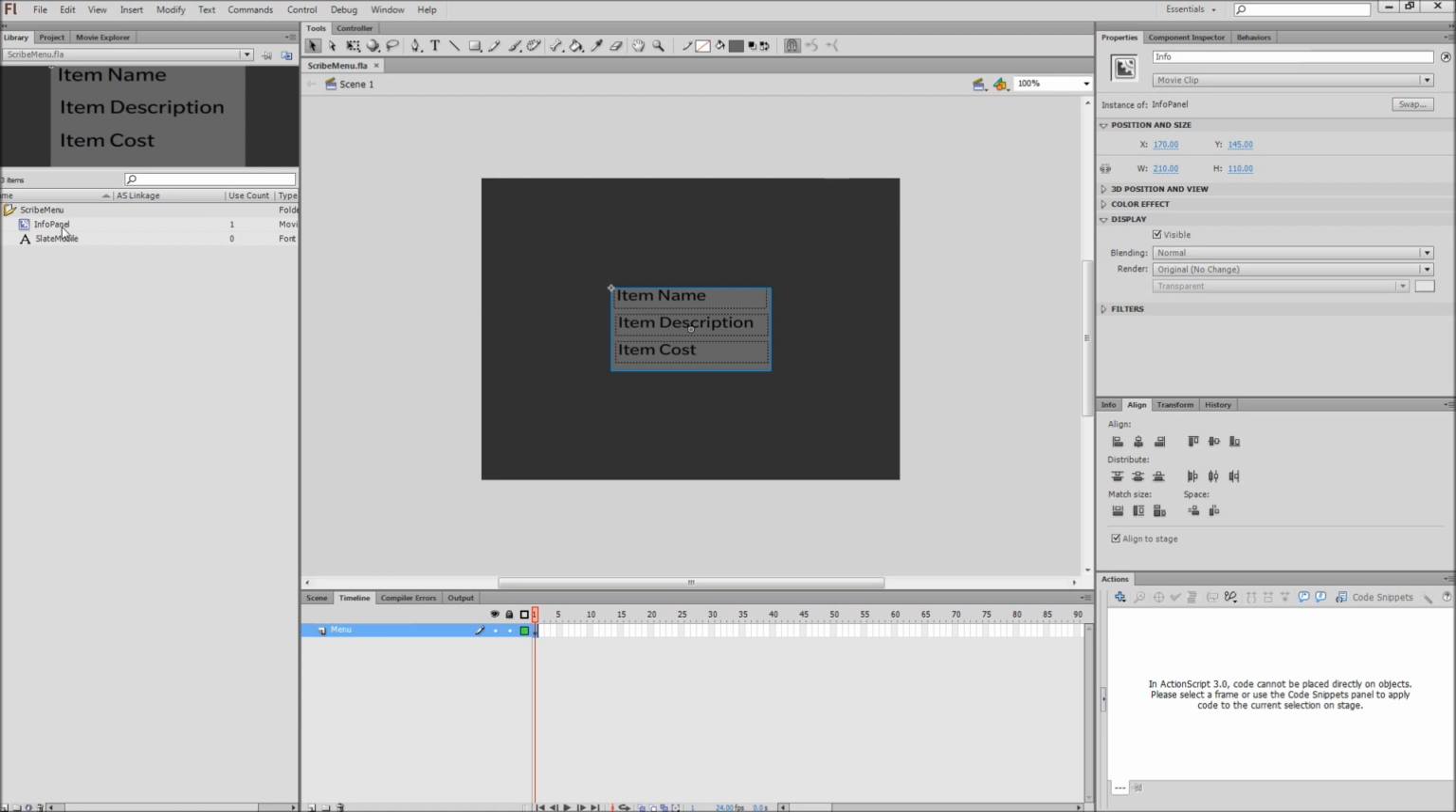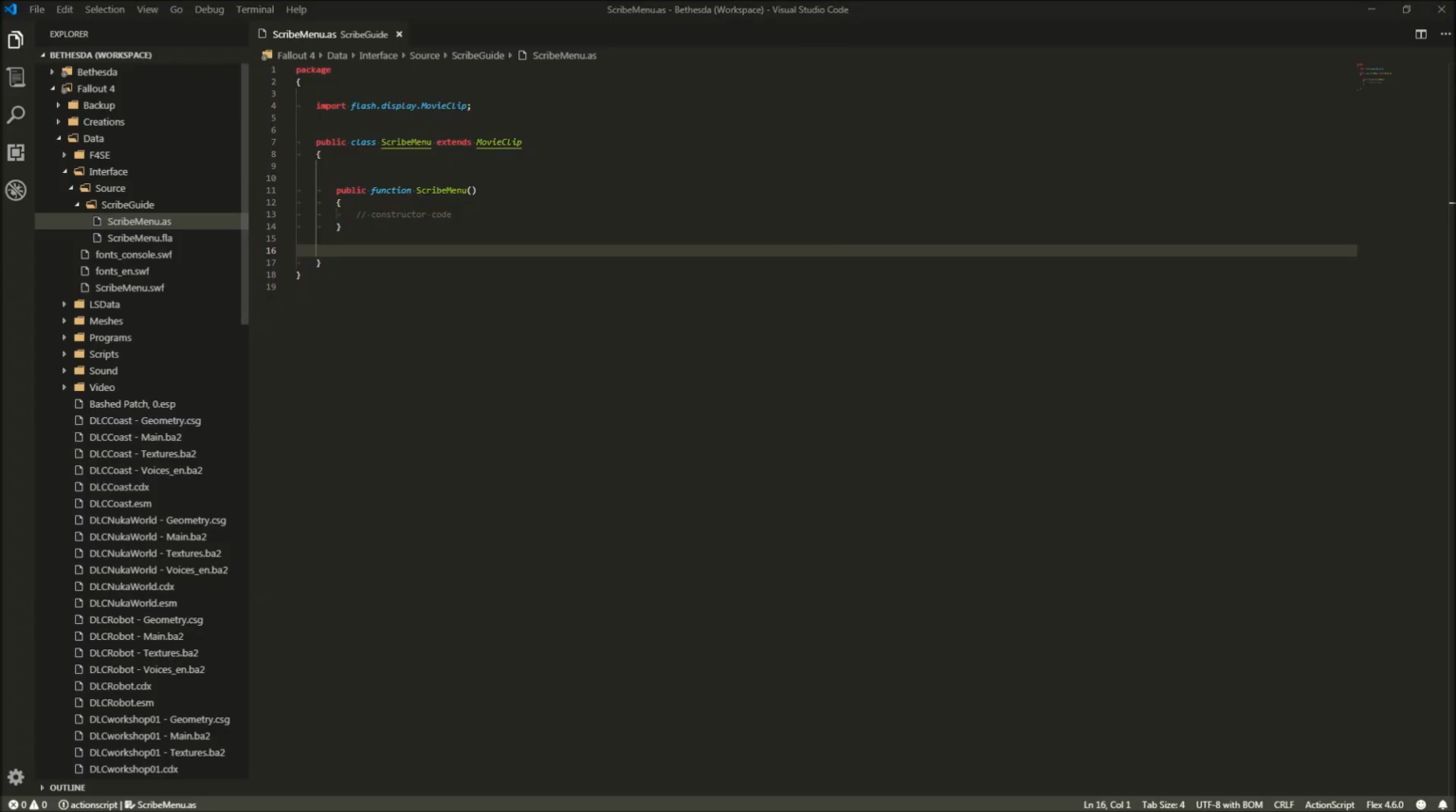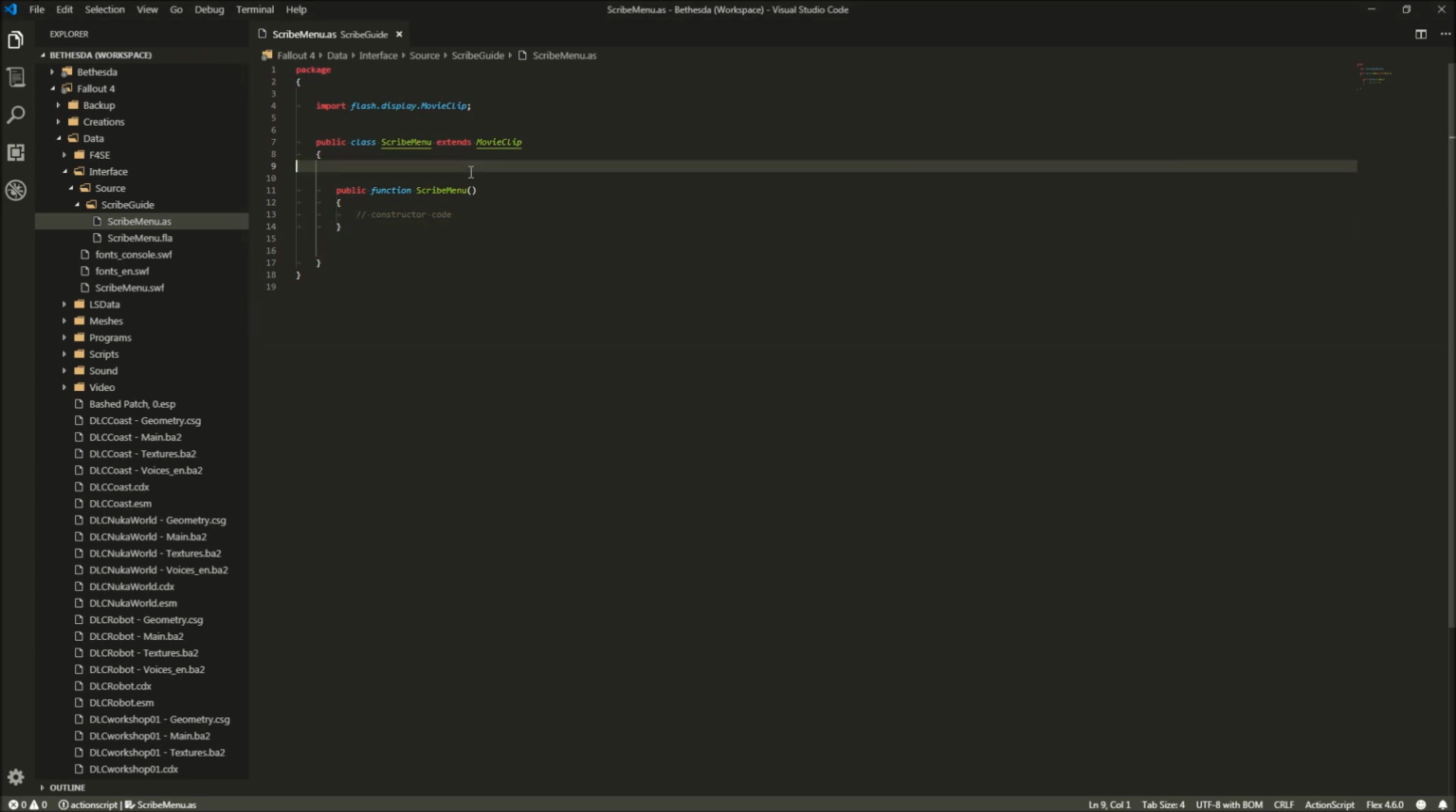It's of type MovieClip, so we'd make a MovieClip property and call it info, and it'll essentially autofill. We'll make this public. I'm pretty sure it has to be public if it's a public stage instance that you're using, just like the Papyrus properties have to be, they're basically public.